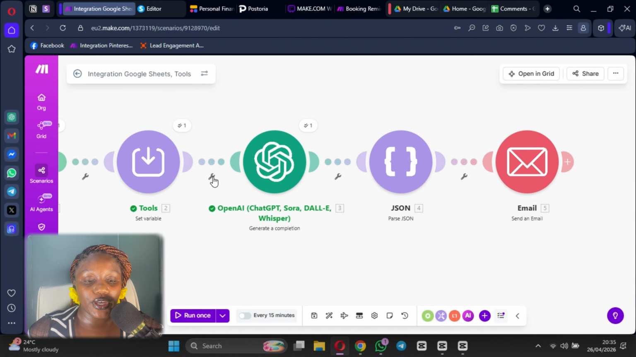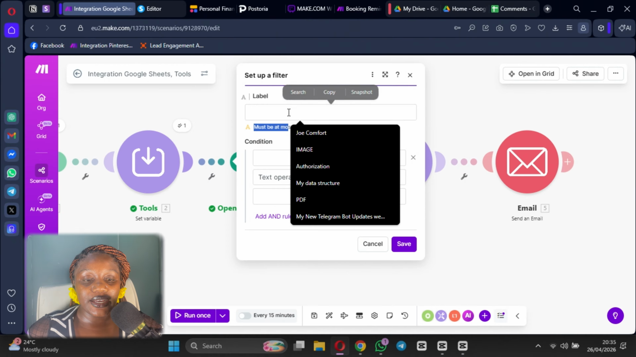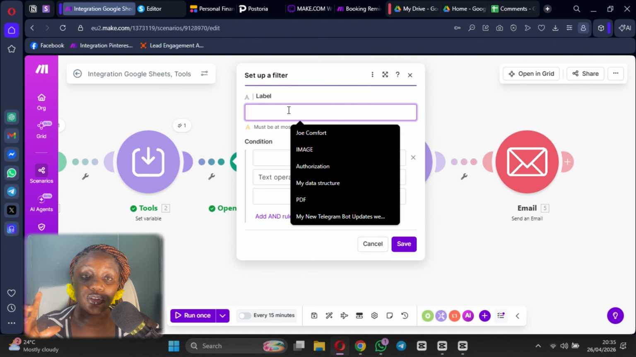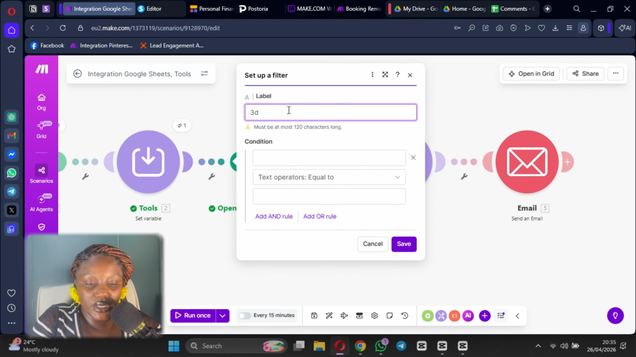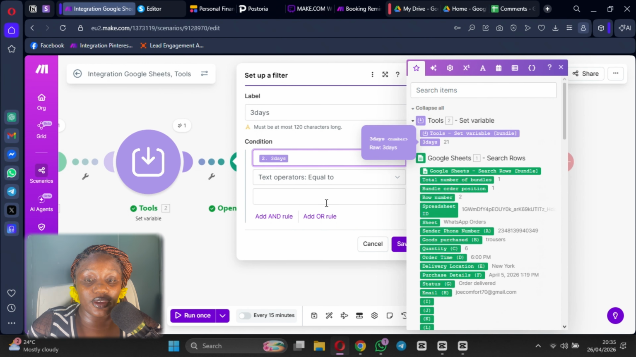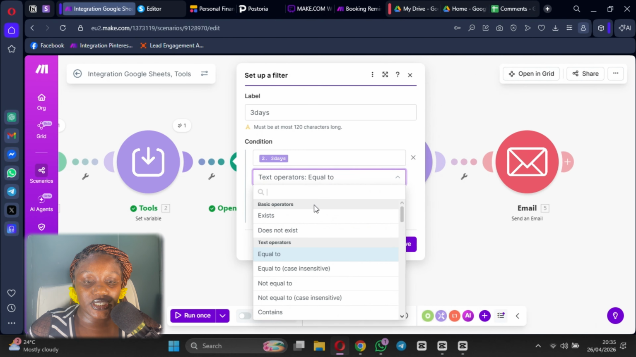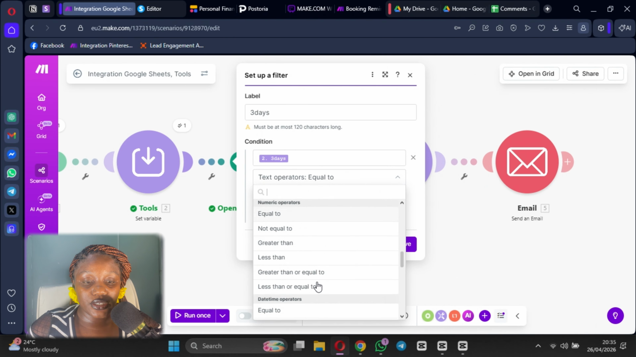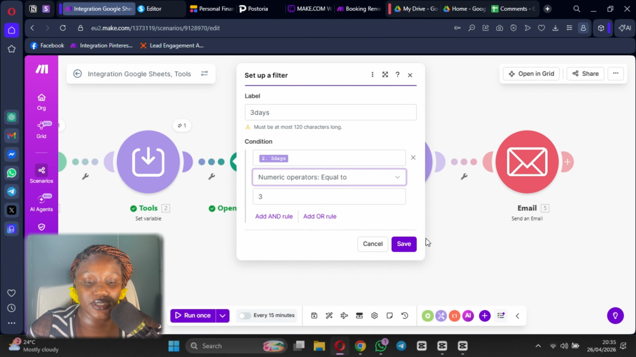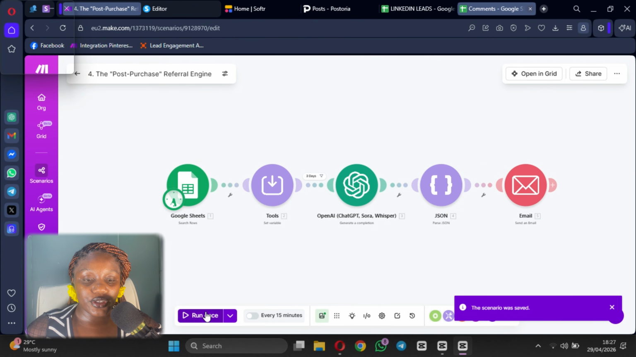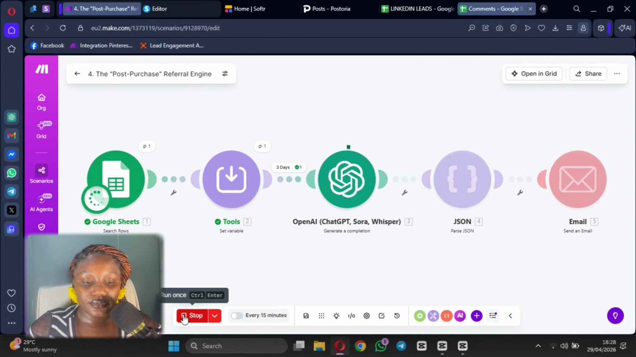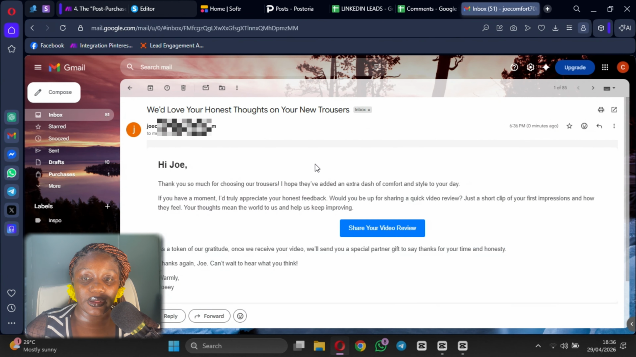So one thing that I did forget to do here was come here and set your condition. So in this case, like we did say, we are only sending it 3 days after the purchase. So what we are doing here, just want to call this 3 days again. So the condition here is going to be if what you get here is equal to 3 days. So in this case, we're going to do numeric. In this case, we do numeric operators, and then we save this. So if I run this once, you can see the email that I received here in my email box. Look how beautiful it is.